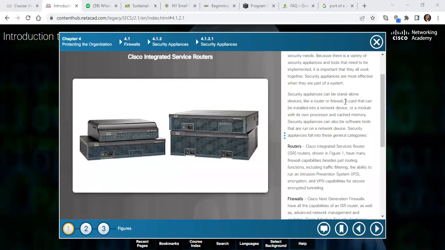So these security appliances can also be stand-alone devices like a router or a firewall, a card that can be installed into a network device, or a module with its own processor and cached memory. Security appliances can also be software tools that are running on a network device. Okay, so security appliances fall into these categories. Let's look at the categories.